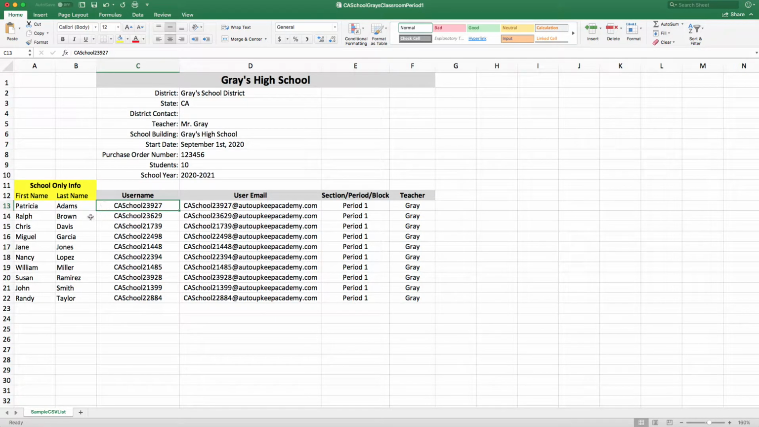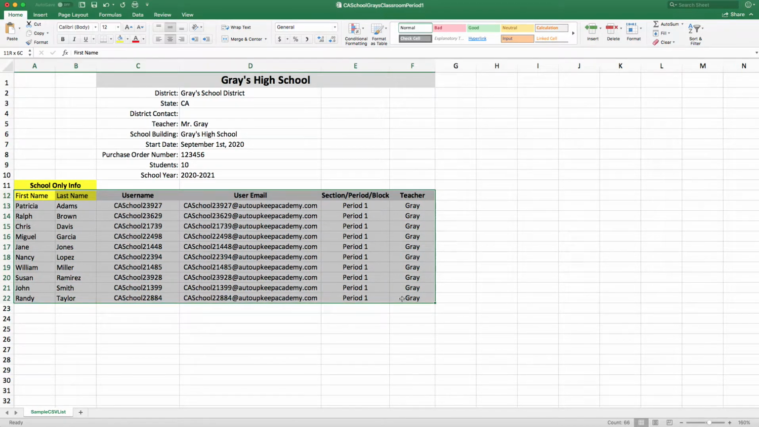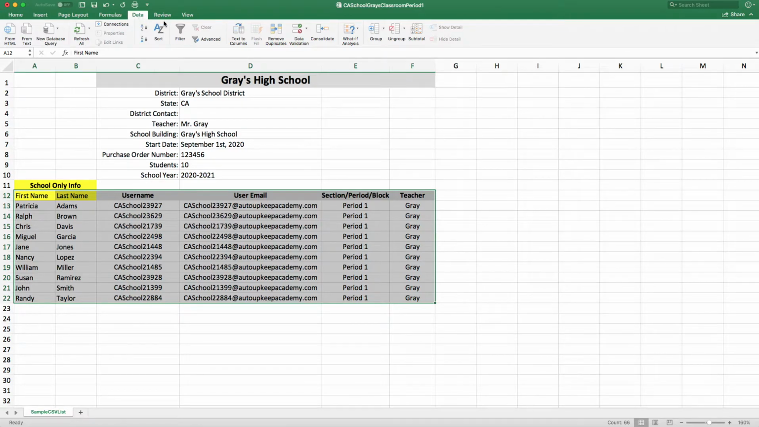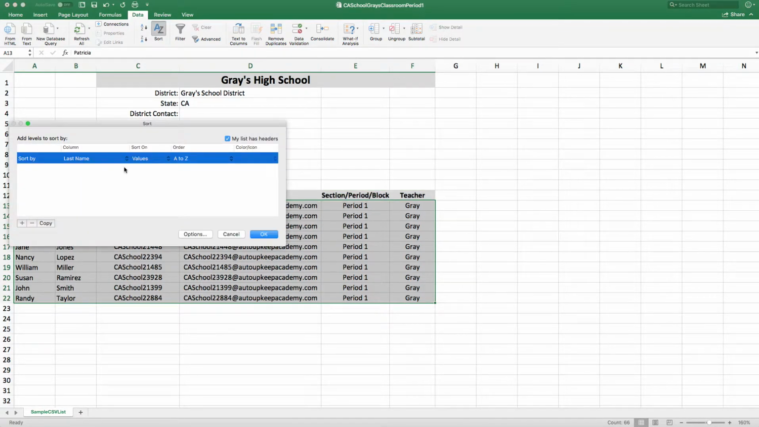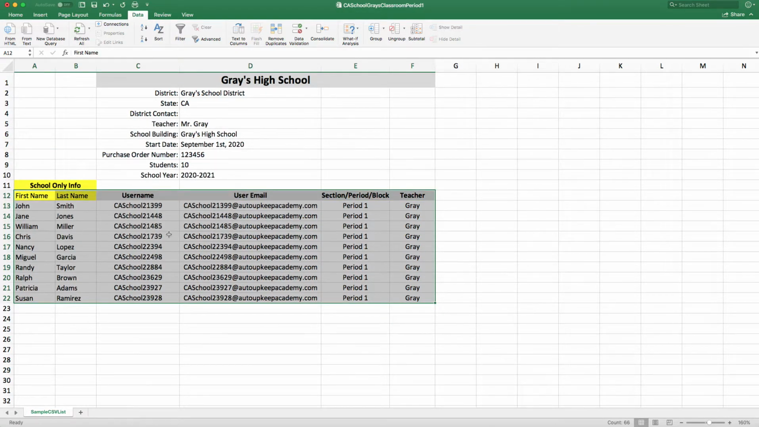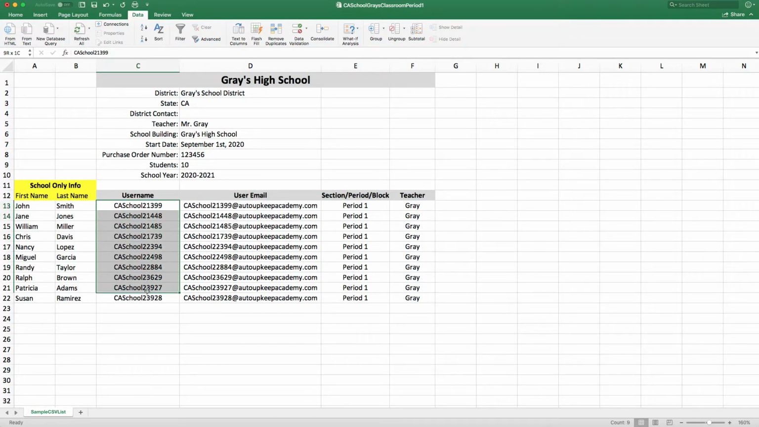So the thing you need to do in this Excel file, you can see that this Excel file is organized with the last names in alphabetical order. I want to sort this file with the usernames in numerical order. So I'm going to go to Data, I'm going to go to Sort, and I'm going to go to Username. Hit OK. And now you can see that this is in numerical order.